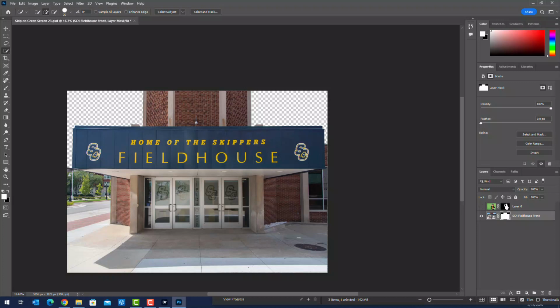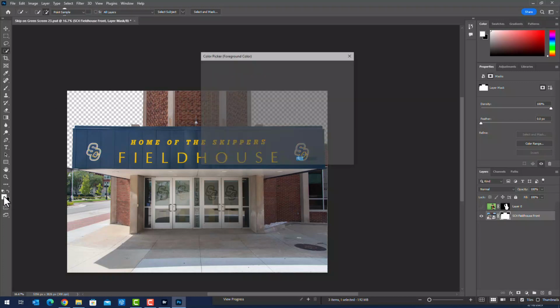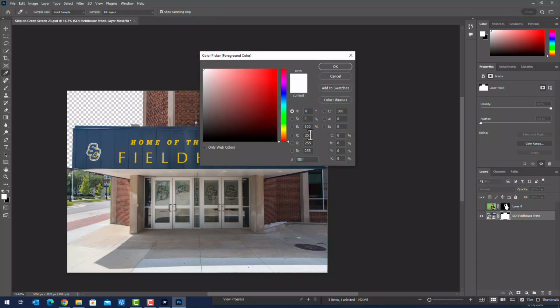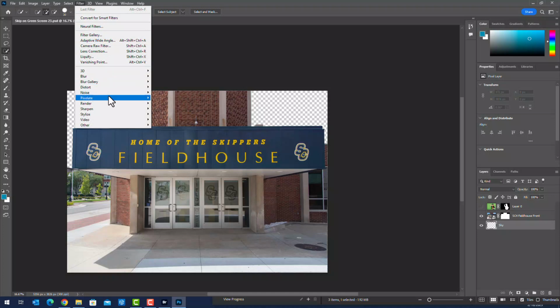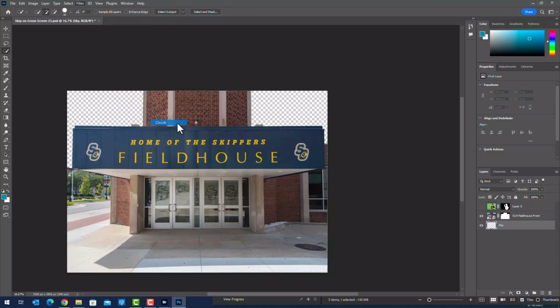So we're going to simulate some clouds. This photograph had good clouds, but some photographs just don't have very good clouds. So I'm going to go ahead and double click on the foreground color here, and I'm going to select a certain color that I already had looked at. So this is a 48 red, and I'm going to tab down to 138 green and 174 blue, and I'm going to hit OK. And then I'm going to go under Filter, Render, Clouds.